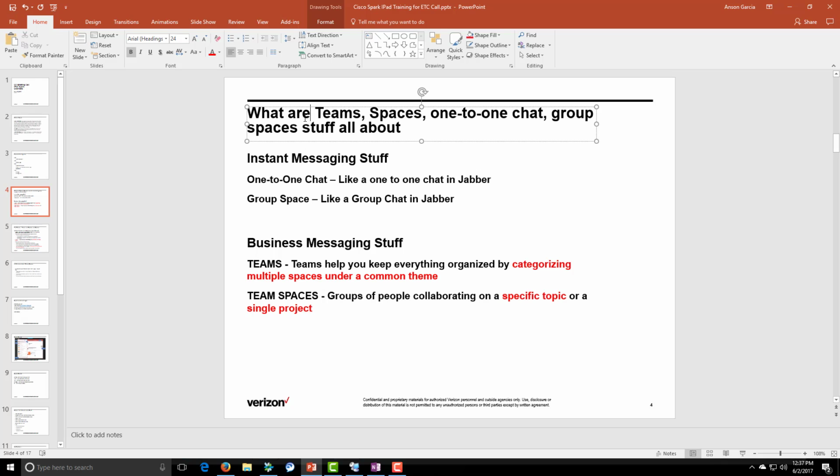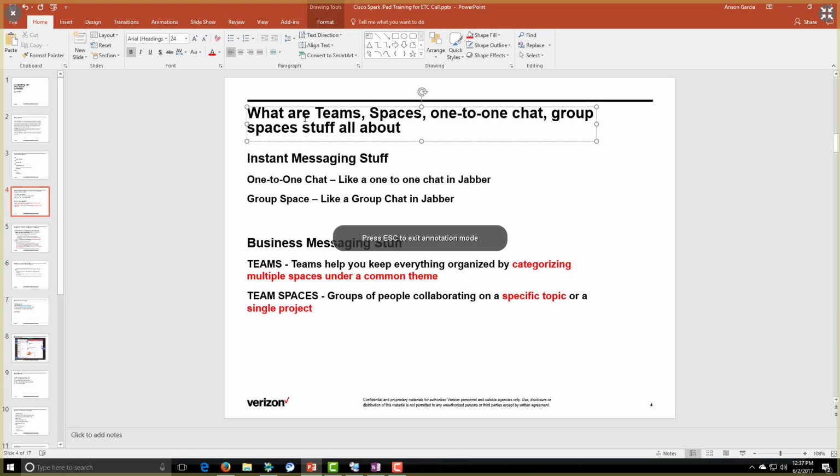Okay, what are Teams, Spaces, one-to-one chat, group spaces, and what's all this stuff about? Hopefully, through this explanation, you'll get a little bit better view of what it's about. I've broken this up into 2 categories. The first category is the instant messaging stuff. I've categorized this under instant messaging because it's something that we understand. We understand Jabber, and we used to use Sametime, things like that.